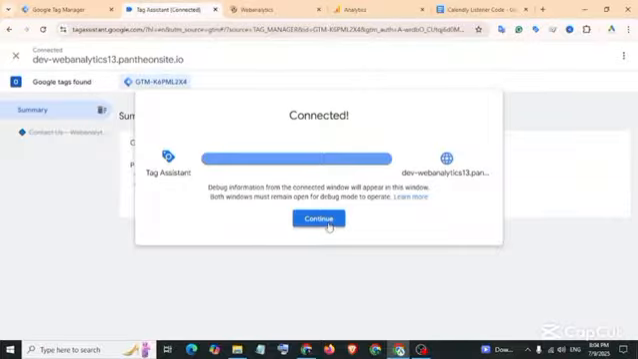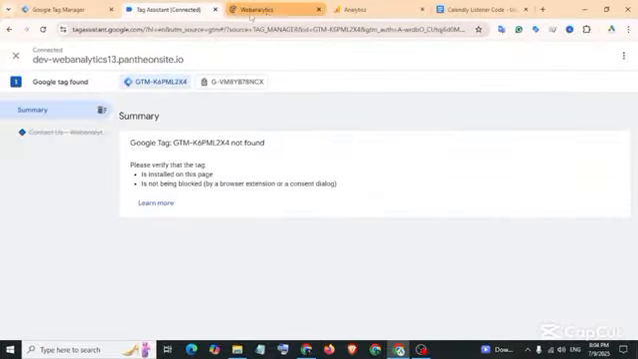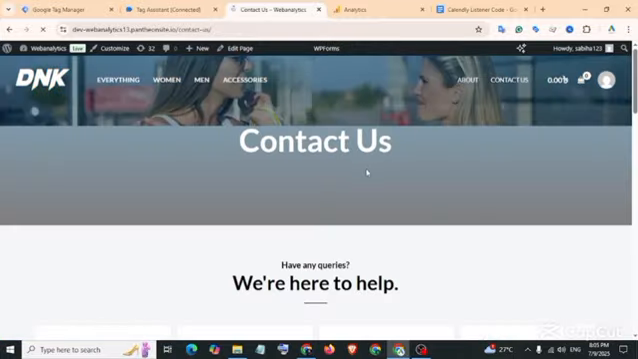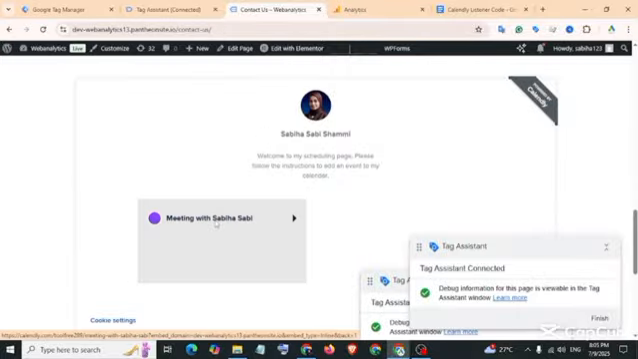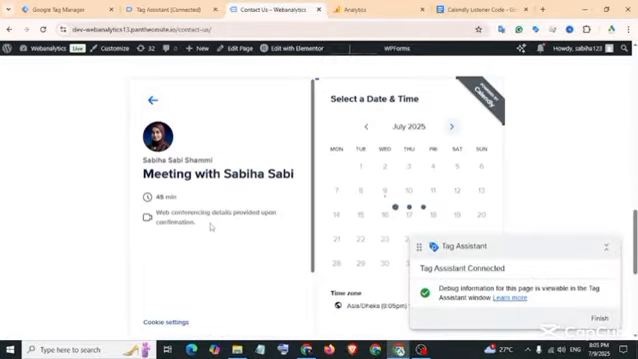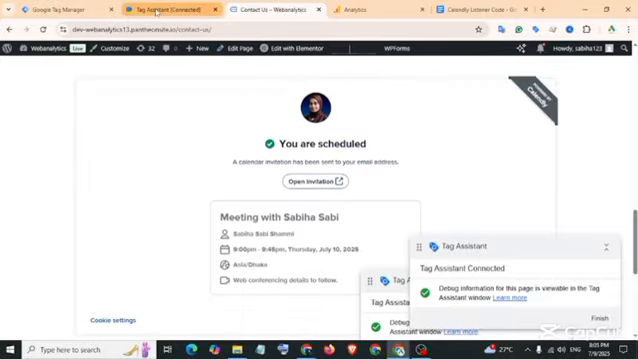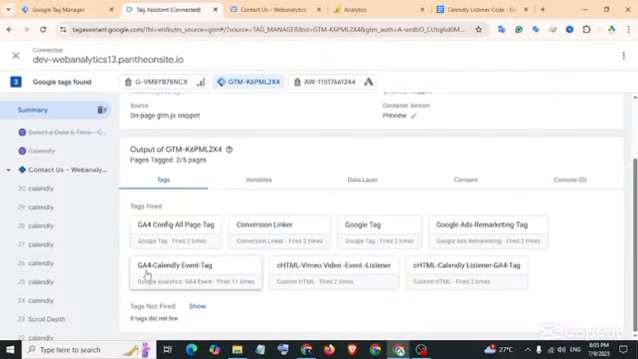Click on Continue. Move on to our website. Navigate to the page where our Calendly is embedded and schedule a meeting. Back to Tag Assistant. Here we see the GA4 Calendly event tag fired. Let's check if the GA4 data is sending properly.